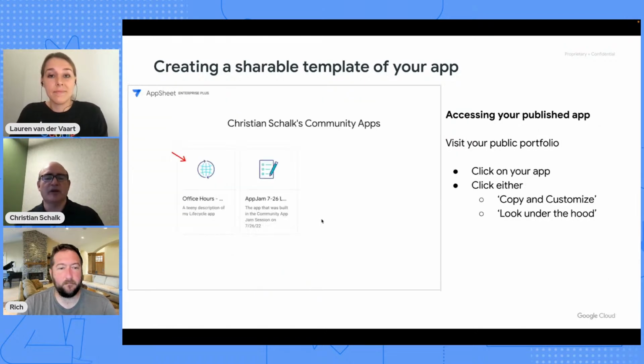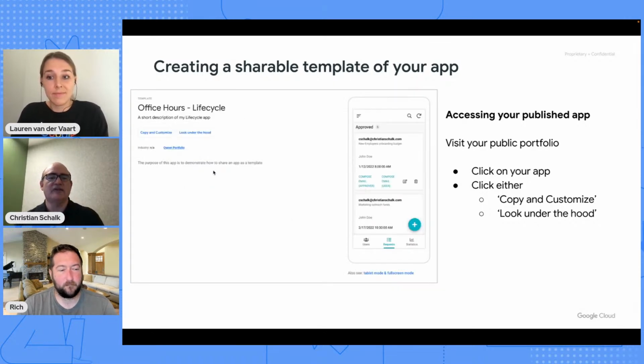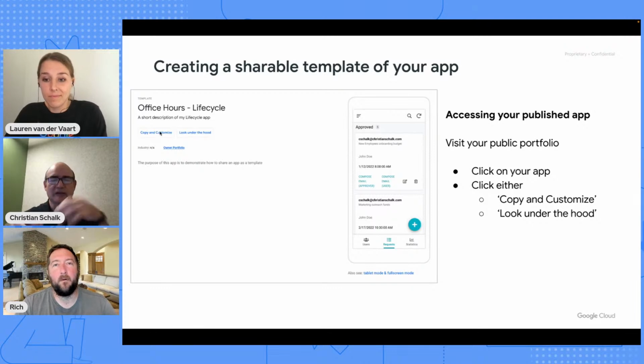So if I go ahead and click on the Office Hours app that was just put out there, it will take me to a screen that offers the ability to see the application. And here, because in this case I maybe opened up edit access, this would allow people to look into the application and copy and customize at that point, right? And then, of course, there's just a pure read-only look under the hood, so to speak.